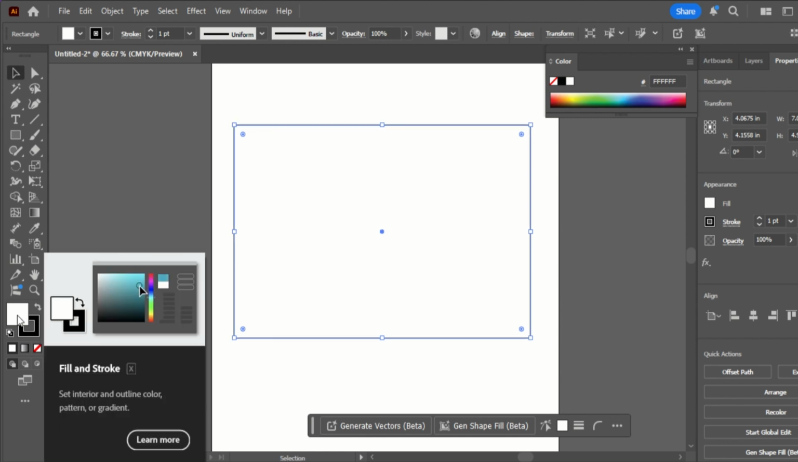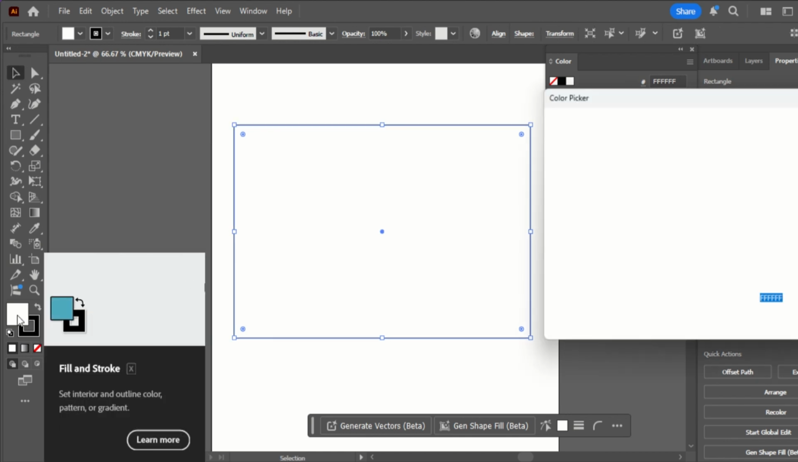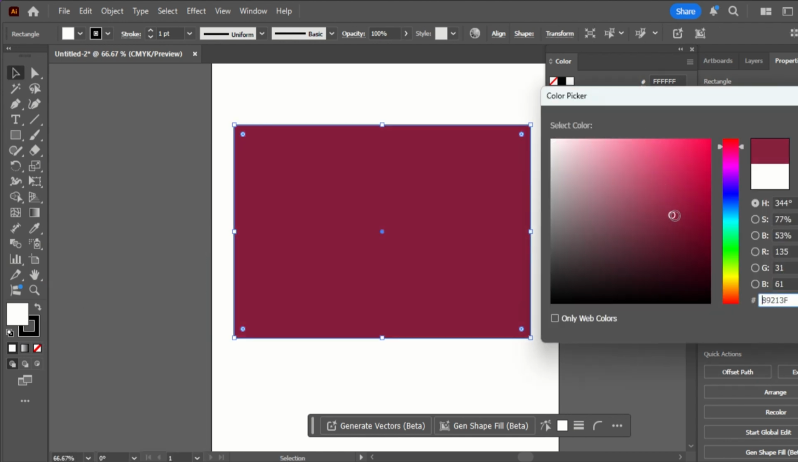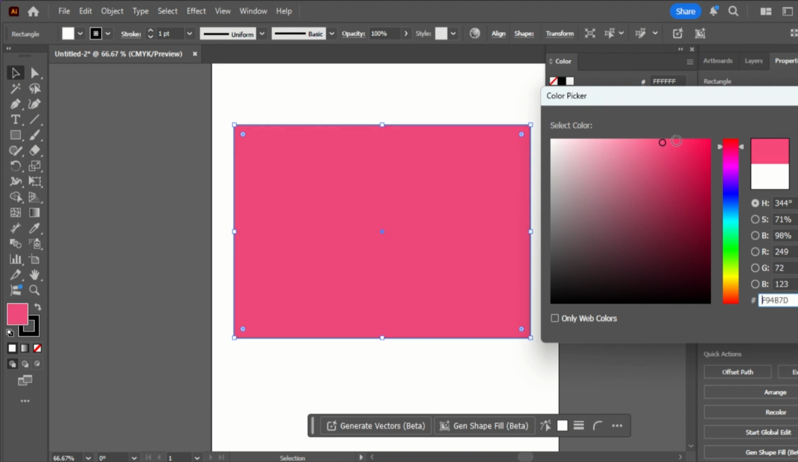Once your shape is ready, let's add some color. Select the shape, then double click on the fill color to choose any color you like and hit OK. Your shape is filled.